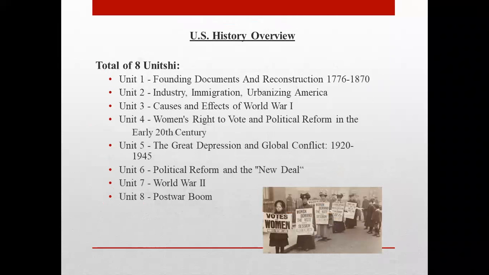So there are a total of 8 units. I apologize about the typo there. There are a total of 8 units in this class. We're going to go into the class itself and look at it from a student's point of view here shortly.